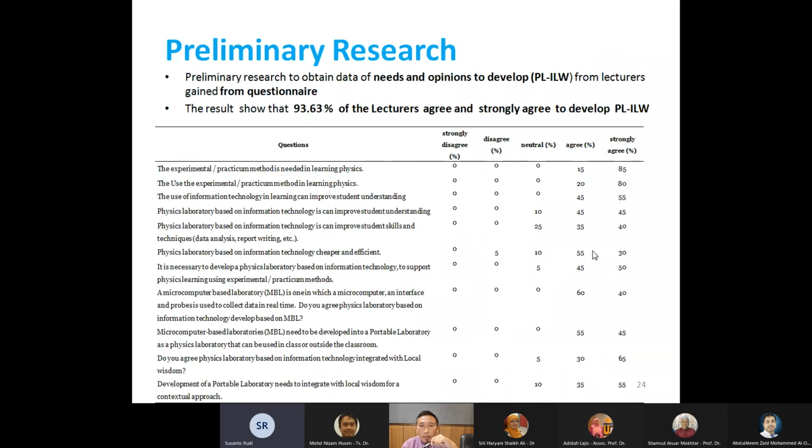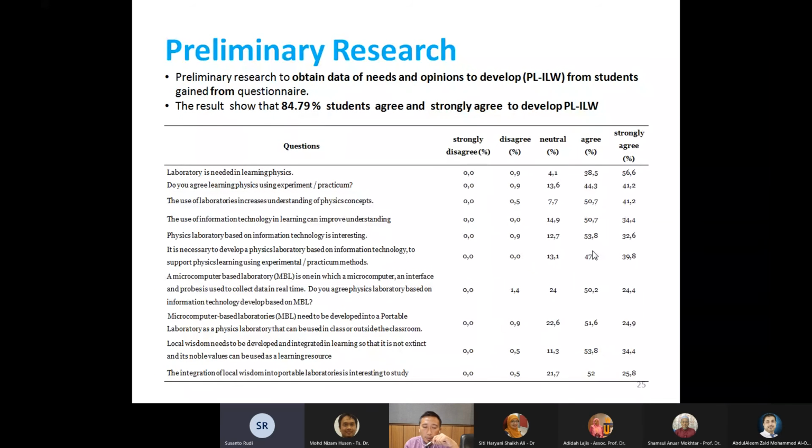And then there is my primary research. The primary research obtains data of need and opinion to develop PLILW for teachers, gained from a questionnaire. The results show that 93.63% of lecturers agree and strongly agree to develop PLILW.